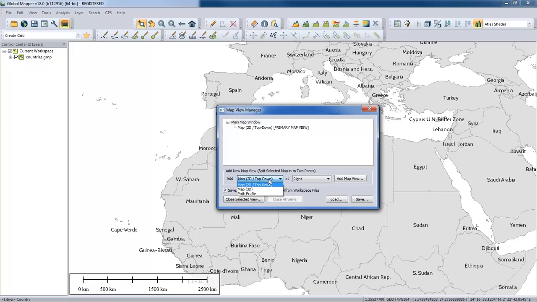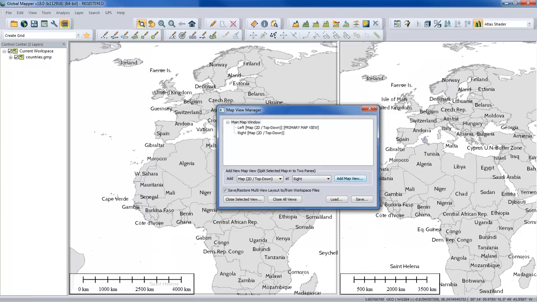If I have some elevation data, for instance, I could bring up a second map that shows me the same view only in 3D, or if I'm working with a path profile, essentially a cross-sectional view of some terrain, I can have that as a second map view. So once I choose the map type, I can also choose where it's going to be displayed, at the right, bottom, left, or top of my current map view. I'll add mine to the right side, and I'll simply click Add, and you'll notice over here on the side I have a duplicated map in this case.